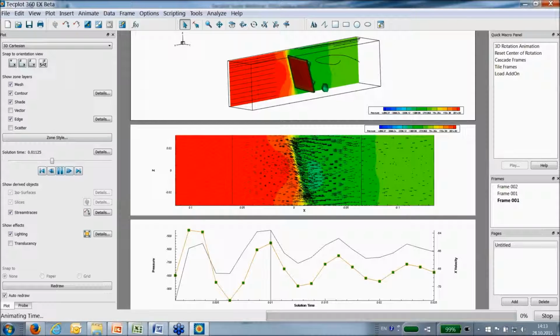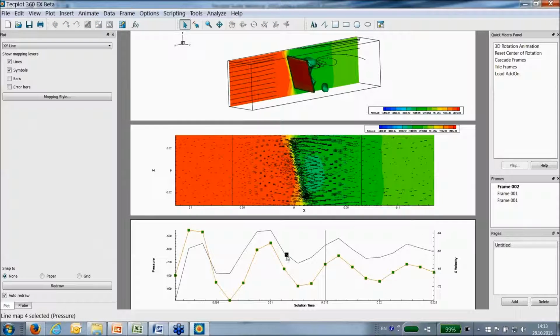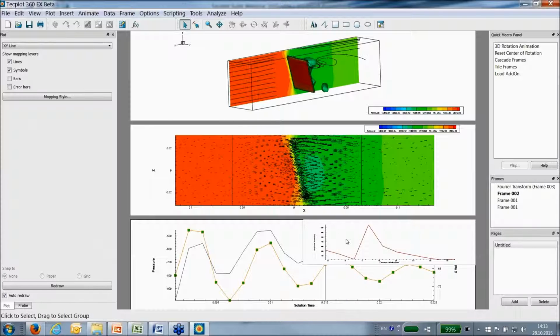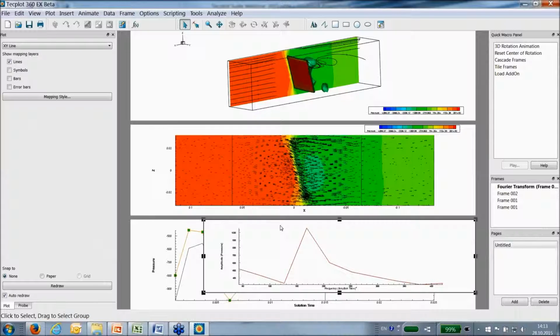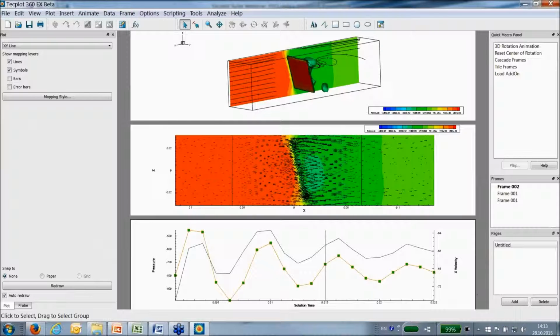So once again, if you play your movie, you have all of your frames that are presenting the same time step, and here you have a little vertical slider that is giving you an indication on what is the current time step you are looking at. Tecplot also allows you to right-click line maps, and for example, you can access a Fourier transform within one click, so you have information on the spectral or frequency response of your system. All right, I will just delete that frame here.